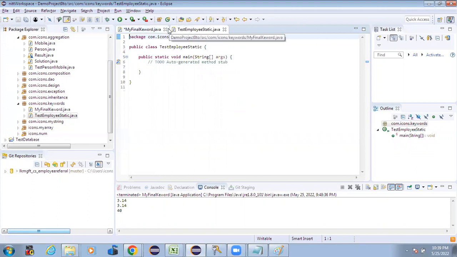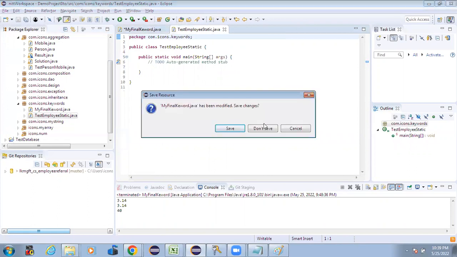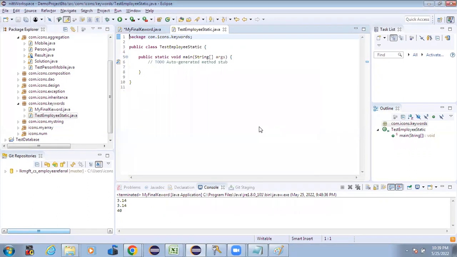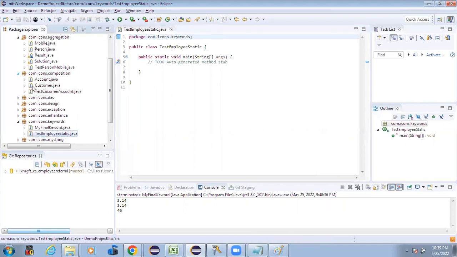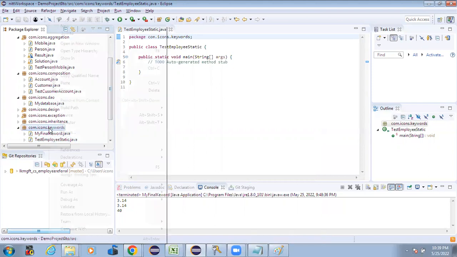I just remove this. And in this I want an employee class. Is there any employee class we have written? Okay, there is a customer, my database. Okay, we will create a new one. No need to search for that.